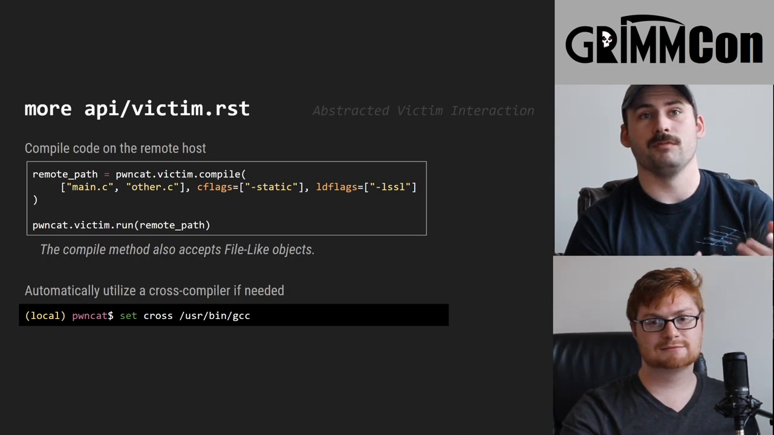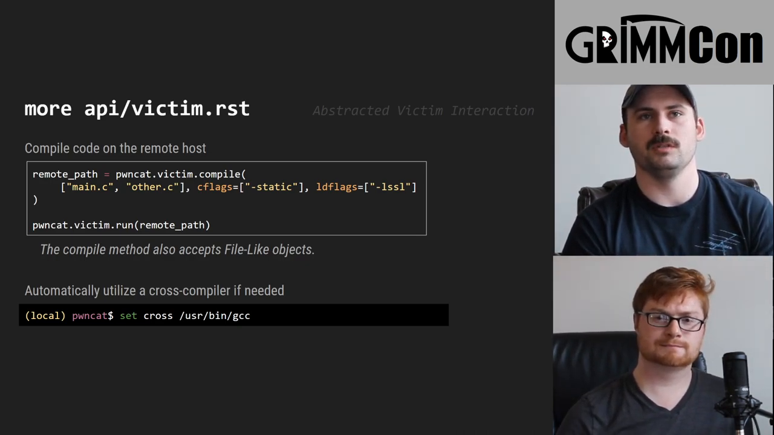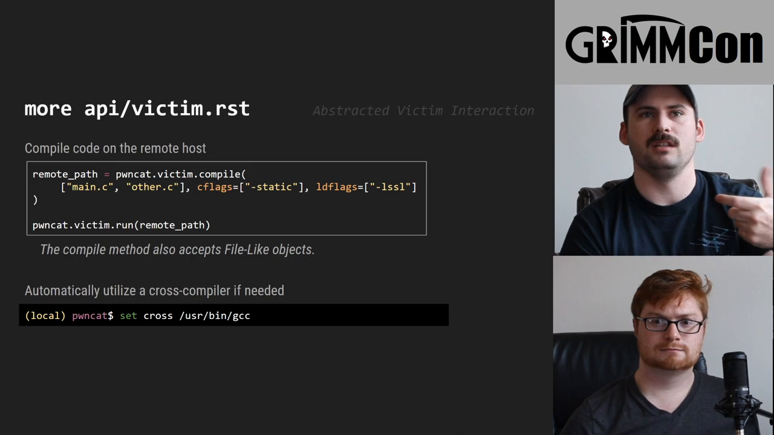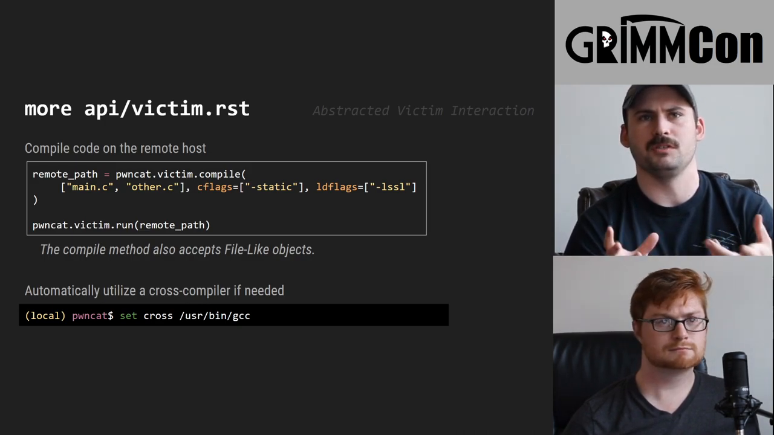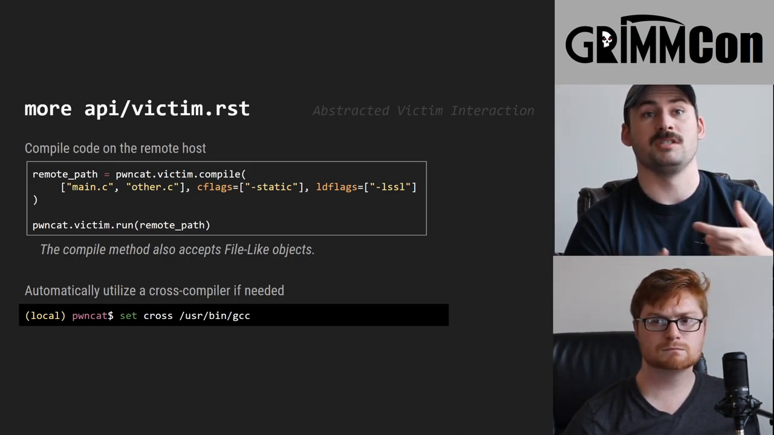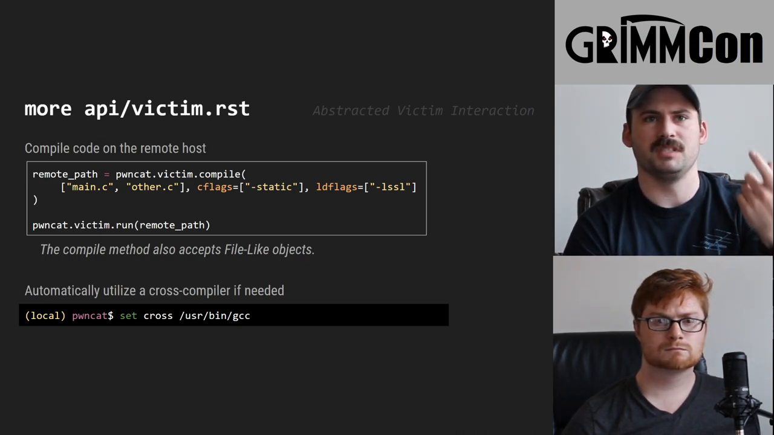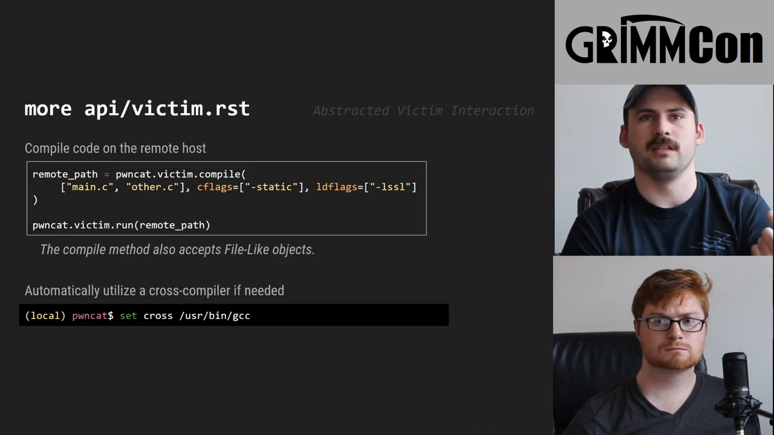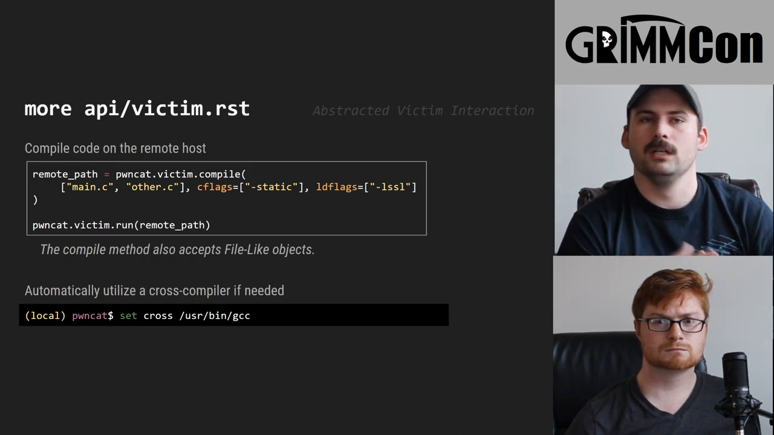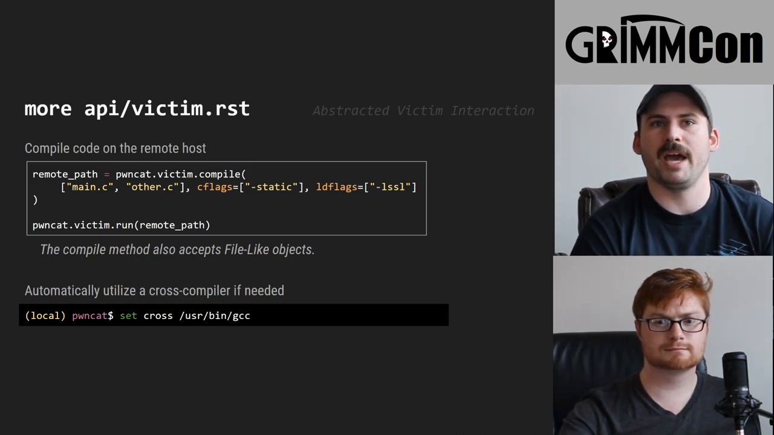Another useful thing when you're writing these persistence modules or privesc modules is that this compile command can take file names relative, obviously, to wherever your current directory is. It can also take file-like objects. So maybe you have a StringIO object with a short C file right there. You can send that directly and it will work as well. It doesn't care which thing you pass to it.